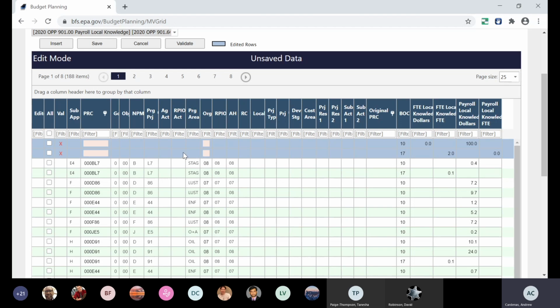Once you enter the data, just like in the resource data entry, you validate. It's going to make sure everything's entered correctly. You'll know if it's not entered correctly because it'll have a red X. If it doesn't have a red X, that means everything's good. And then you can click on save, and it'll save your data into BFS.